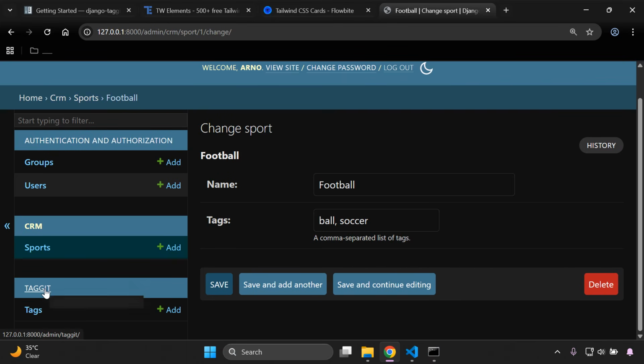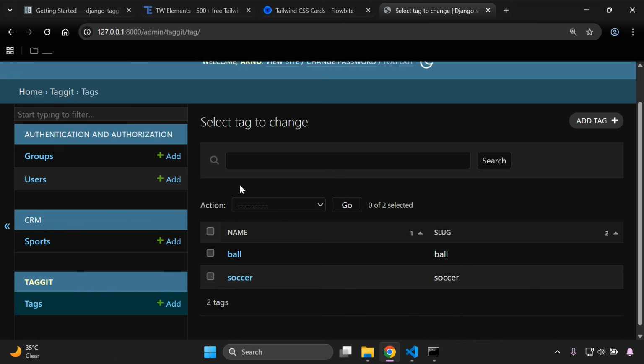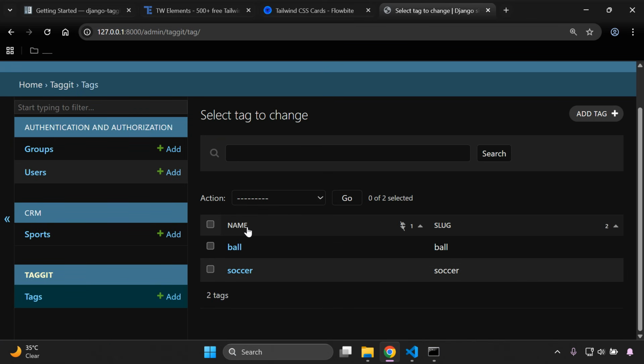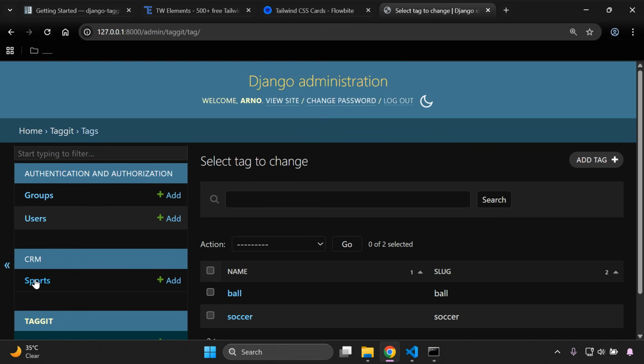And here under the Taggit app that we installed externally, if we go to that and go to tags, we can see here that we have two fields, so a name field, and we can see we have ball and soccer, and the slug, ball and soccer as well. Okay, let's go back to sports.